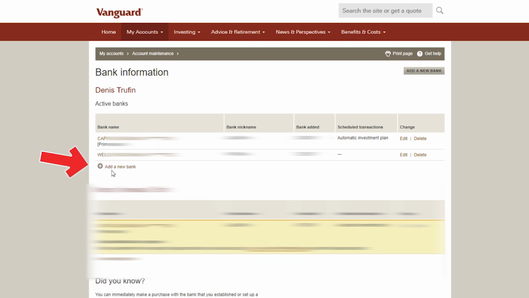Now, as you can see here, we have the option to go ahead and add a new bank. So if you don't have any bank accounts, this will definitely be easy to see. And if you already have some, you can just click this and add that new account. You can also delete and edit different accounts if you already have something on there, but this is the way to add a bank onto your account, so that way you can start transferring money into your account.